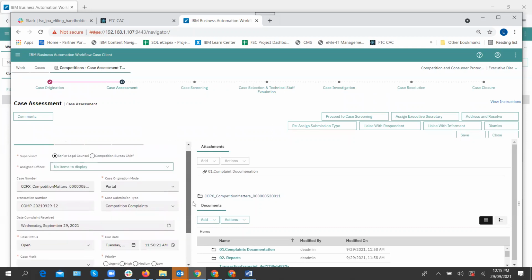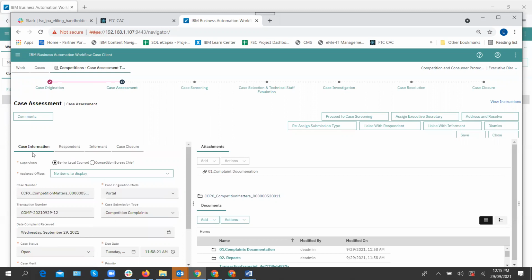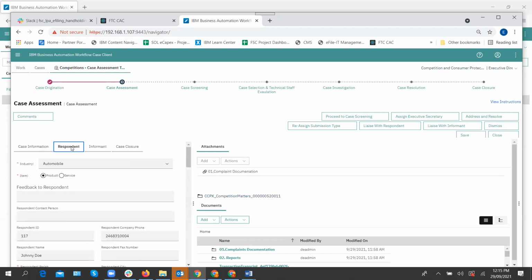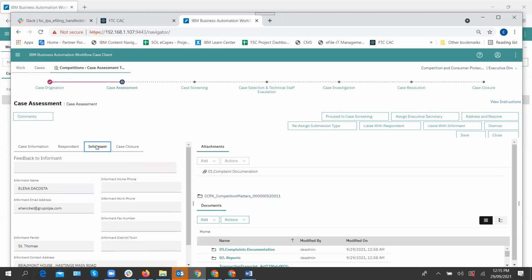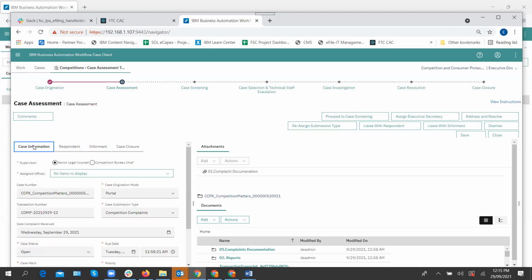So from here, you will see all the case details that was submitted on the portal, and all of these properties, these are called case properties, will automatically populate here on the left, right? So here you can see you have case information, the respondent information, and you can update this at any point in time, the informant information, etc., right? At this step here, the ED is going to assign an officer to work on the case. So, but before the ED does that, the ED will go here and update some basic case properties.